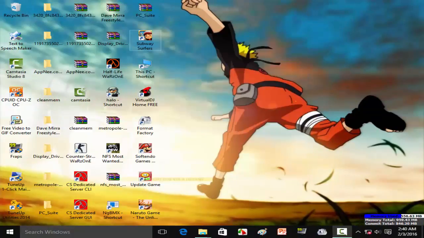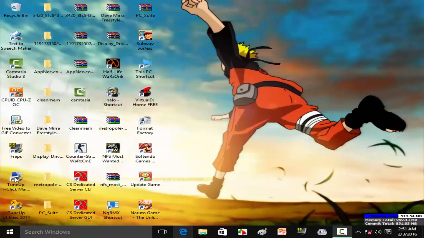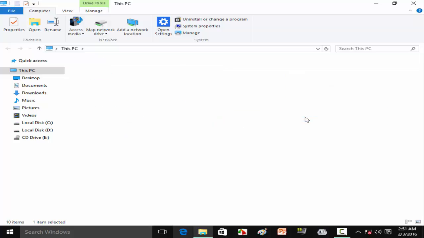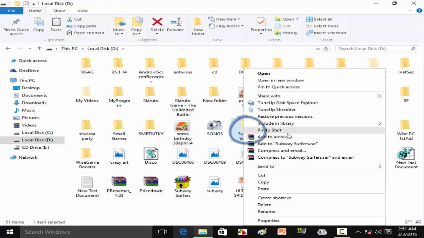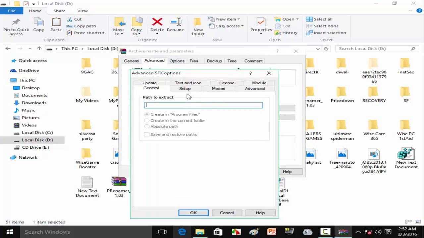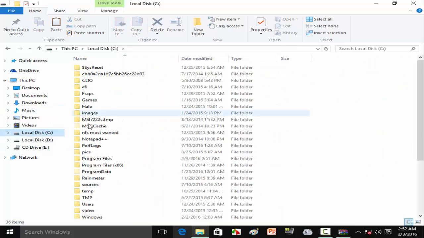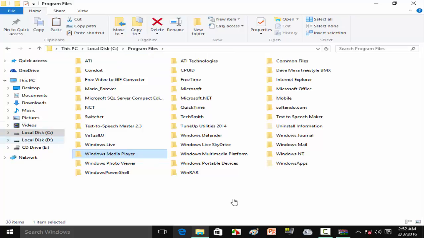Here we're gonna make a setup file of a popular game called Subway Surfer. First we gotta collect its main program folder. Next we're gonna make an archive file of the main program so it can be extracted after the setup is run. After that we're gonna tick the checkbox of SFX option. Then we're gonna choose the path where the game files will be extracted. The default folder of the game is under Program Files in C drive.